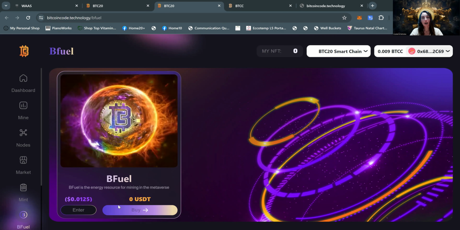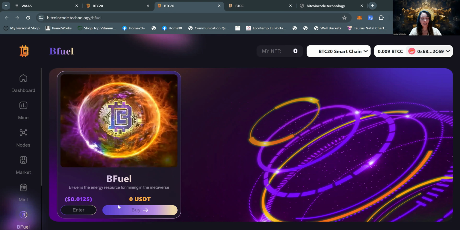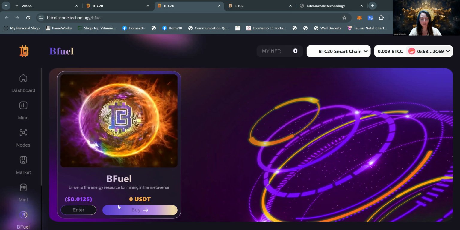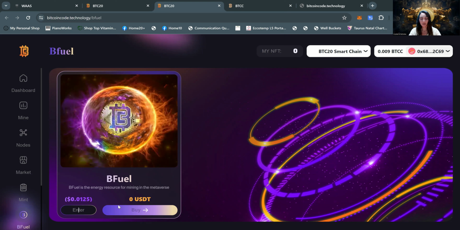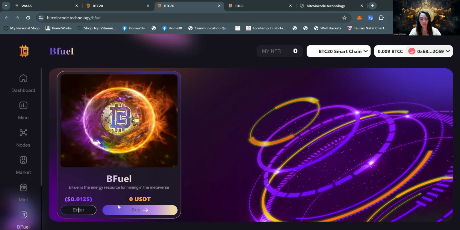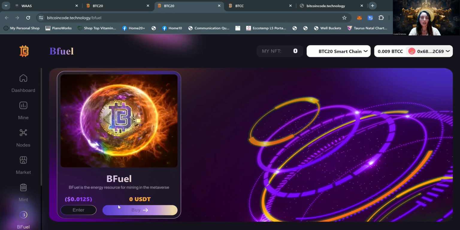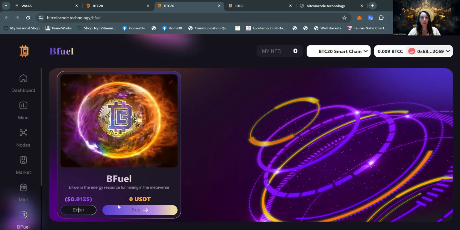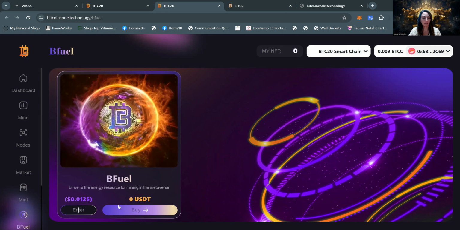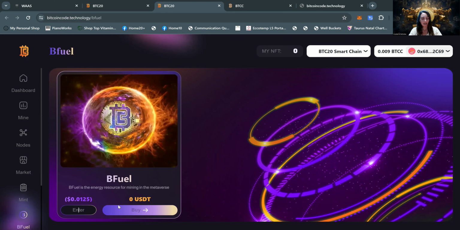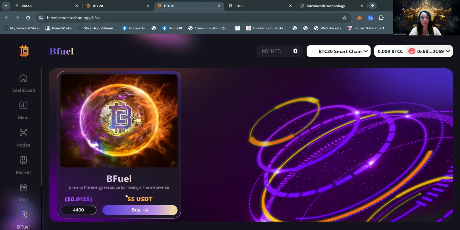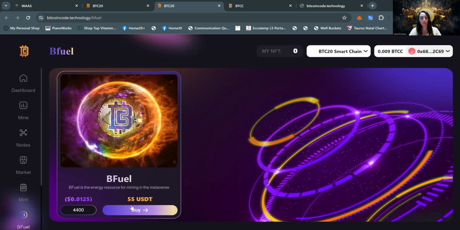So in order to figure out how much bee fuel we can buy, the calculation we do is 55, which is the amount of USDT we have, divided by 0.0125, which is how much one bee fuel costs. It's always the same, 0.0125. And that's 4,400 bee fuel. And you can see that's equal to 55 USDT. So we go ahead and push buy.